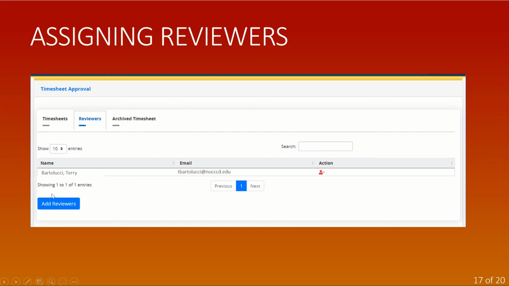So if you click on add reviewers, you will get a list of classified and confidential staff, and you can select who you want. You can add them at that point. There's a little add icon, and they'll be able to review the timesheets for the classified and confidential staff who report to you per banner. And if you change your mind, you no longer want that person to review those timesheets, you can remove them at any time by clicking on this icon.